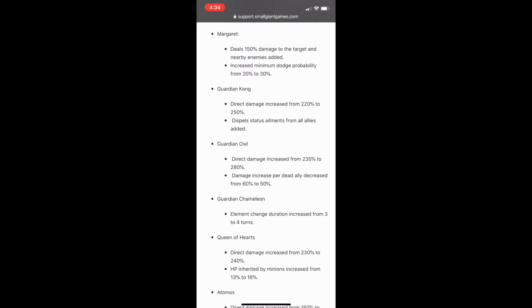So Margaret, who everyone thought was broken completely to begin with, she now deals 150 damage to the target and nearby enemies. And that's pretty big because she hits freaking hard. I think her base is 800 something. So yeah, with that dodge, she's extra fast. So that's a huge hit from extra fast. And with that dodge, I mean, Margaret is actually not a terrible hero anymore, I don't think.